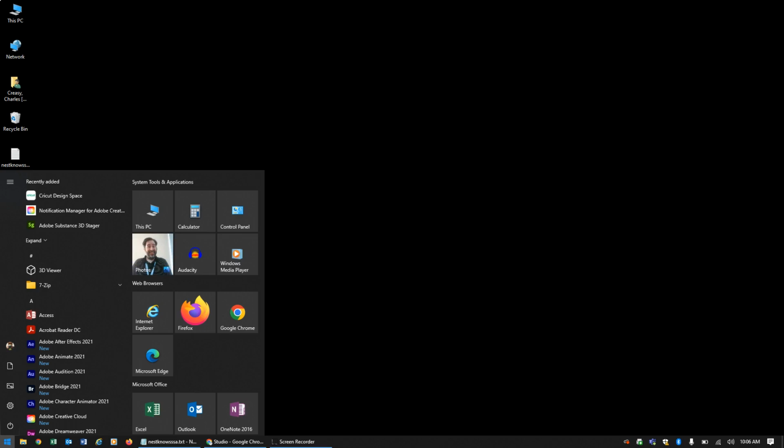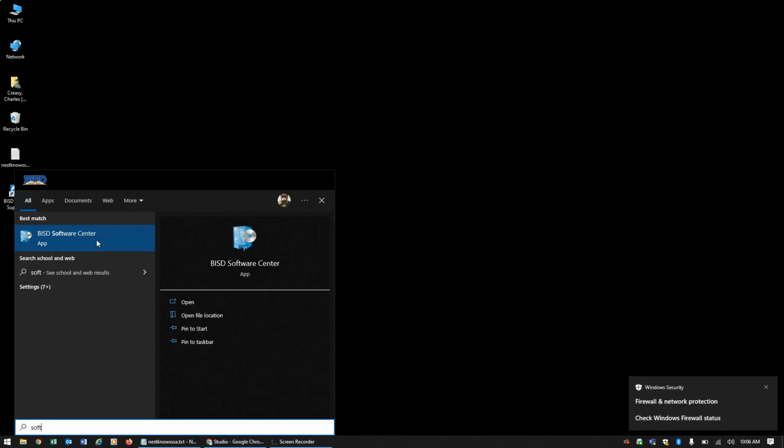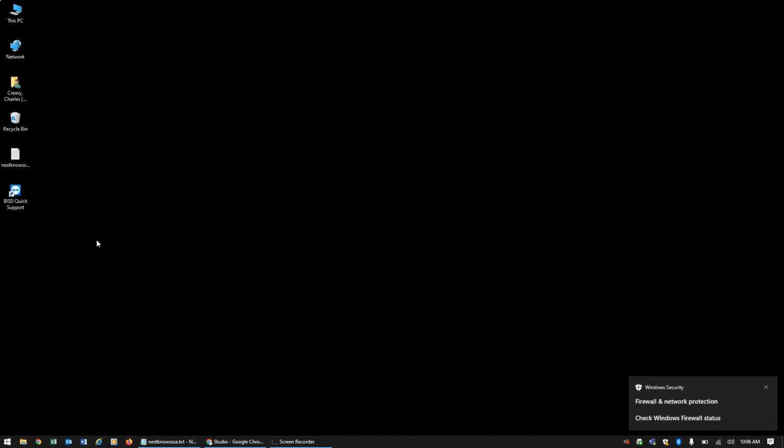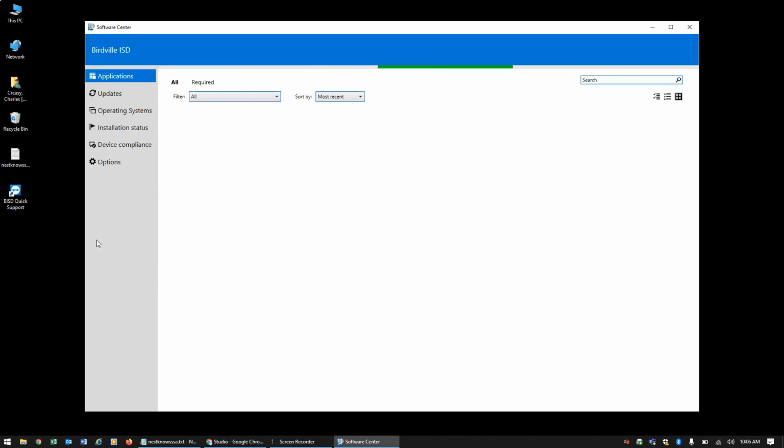Once you click the Windows button, begin typing the word software, and the BISD Software Center should appear here. Click on the Software Center to view the different programs available for installation. The program we want to install is called Smart Screen Share.